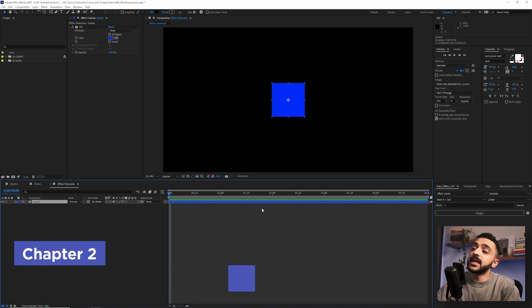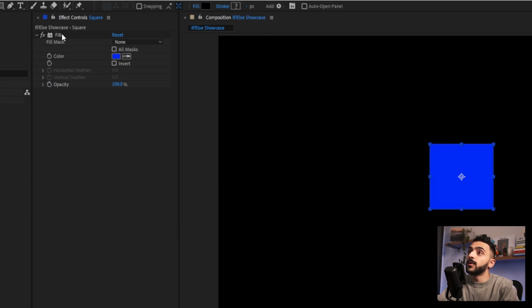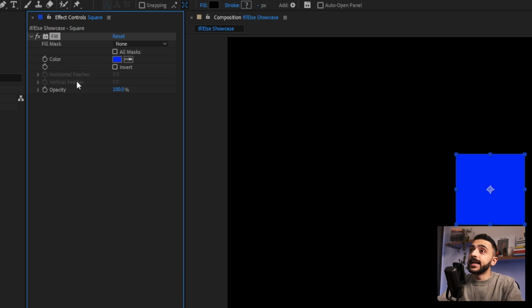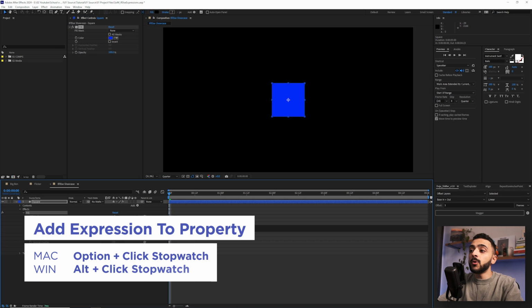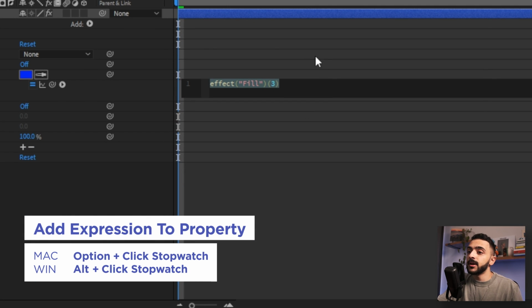Here in the first composition, I have a very basic square shape layer with a simple fill effect on it. And we're gonna use the color of this fill effect to really showcase how the if-else statement works. Let's add it right now. I'm gonna hold down Alt or Option and click the stopwatch right next to color, and it'll open up our expression editor down here in our timeline.